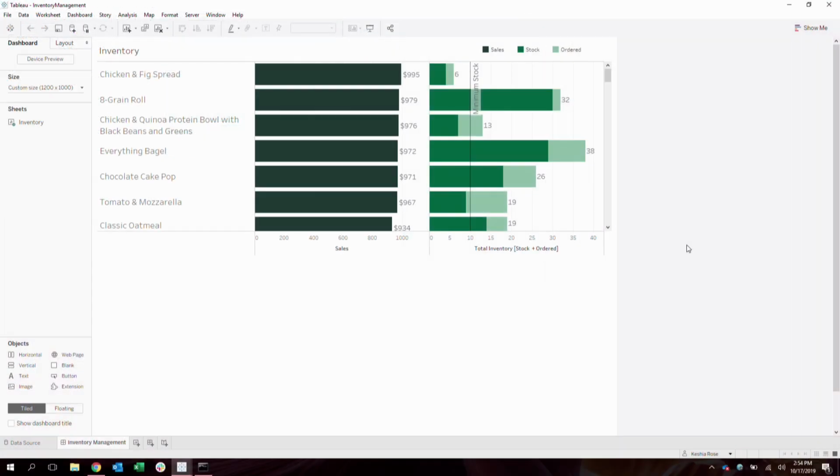So in this example, we're looking at some inventory. You might recognize these items. I'm not going to say where they're from, but the idea here is that we have a business rule that says we must have at least 10 items of inventory either in stock or on back order. And again, most visual analysis tools make it really easy to see that this particular chicken and fig spread is below our minimum stock threshold.